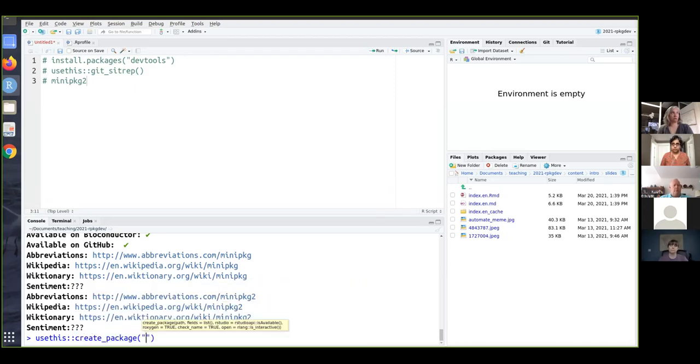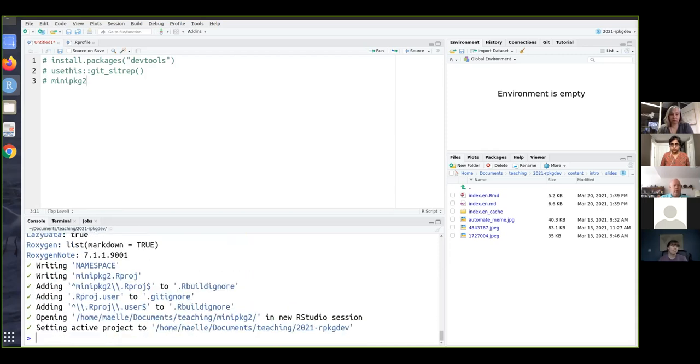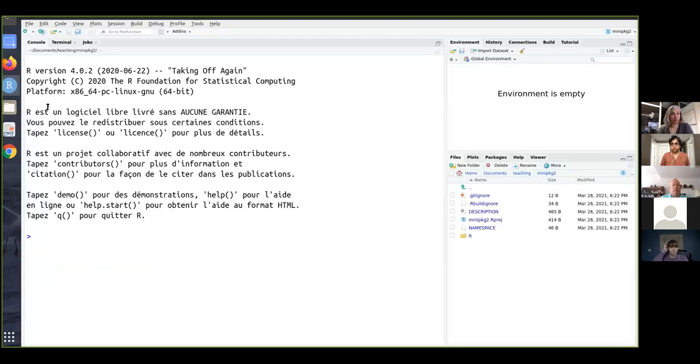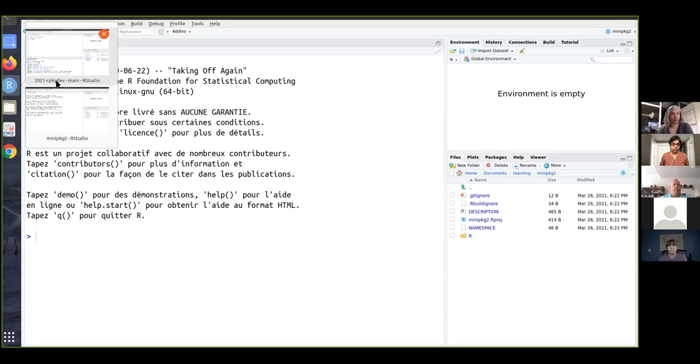Create package, and I want to create it one folder up. So what I type here is a path to the folder where I want to create the package, and I name the folder like the package. I'm going to do that, and you see that. What happens very fast is that it creates the package and opens the package project for you. But let's go back to my first window here.